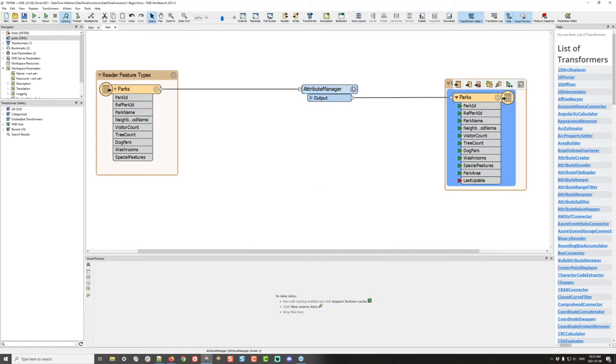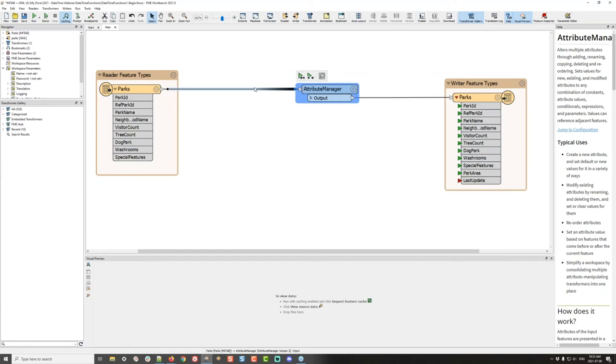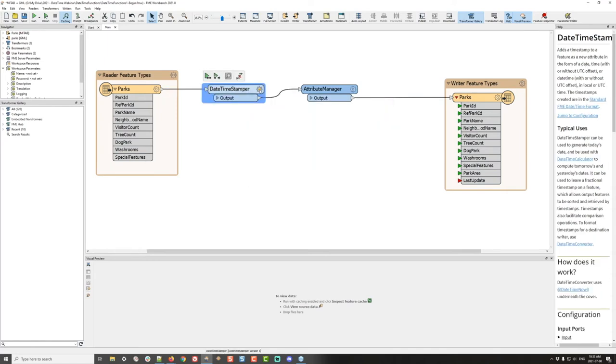And what's the attribute manager doing? Well, the attribute manager so far is calculating the area with the area function in here. So we could have used an area calculator transformer, but we've put the function directly into there. So how could I set the last update date? Well, I could just put a date time stamper in there. And I could say calculate that and write it out to last update. And there we go. And that would work fine. So for the basics, yeah, that's great.